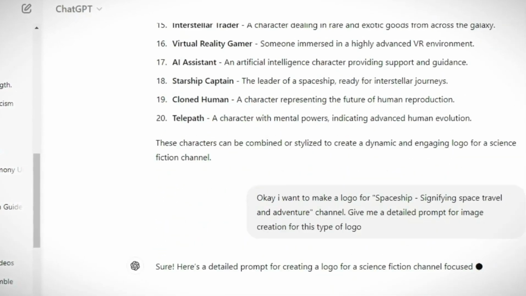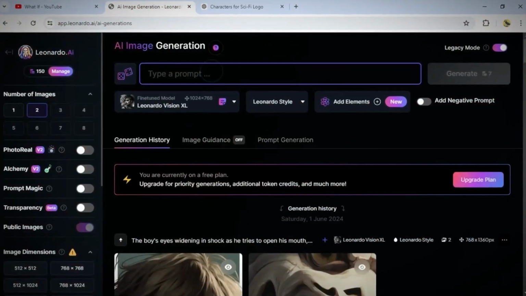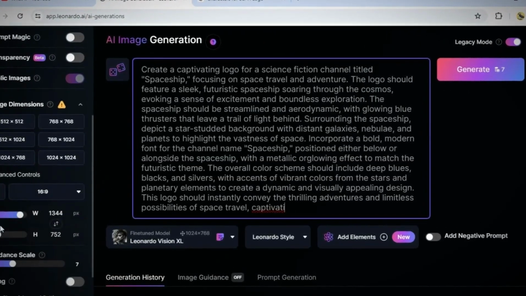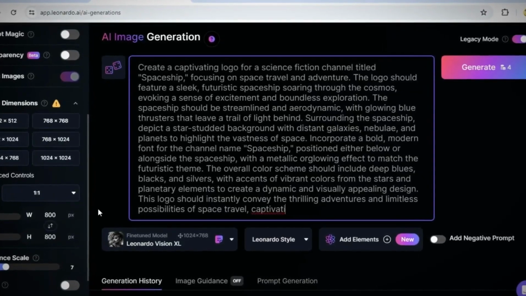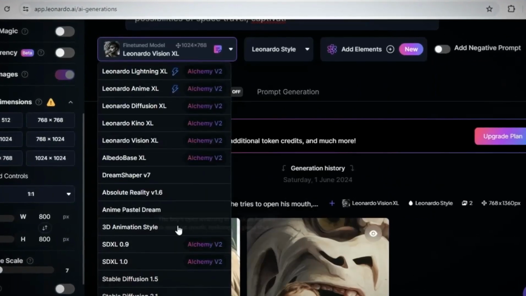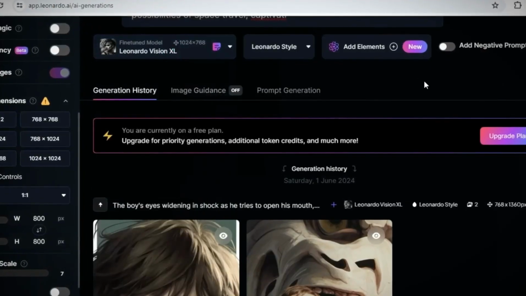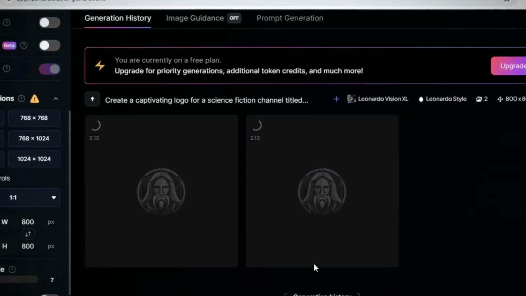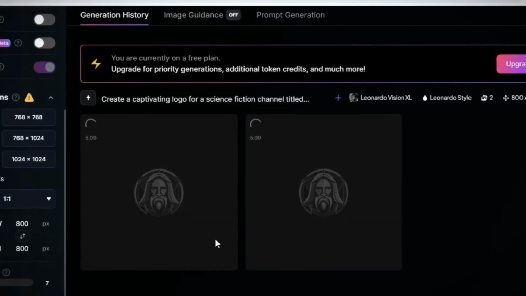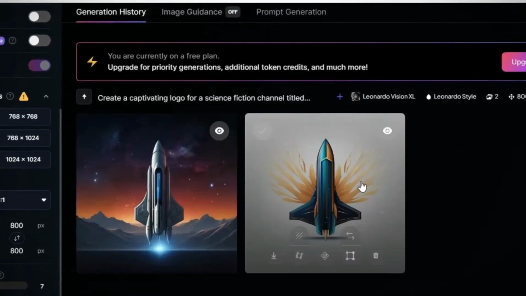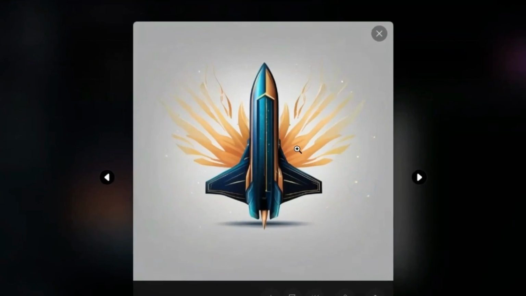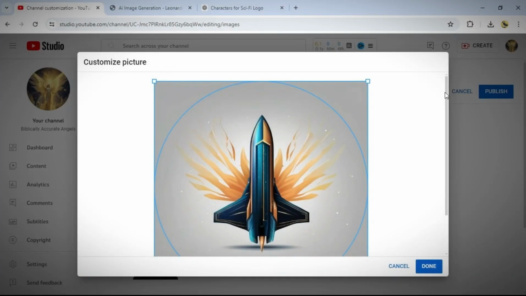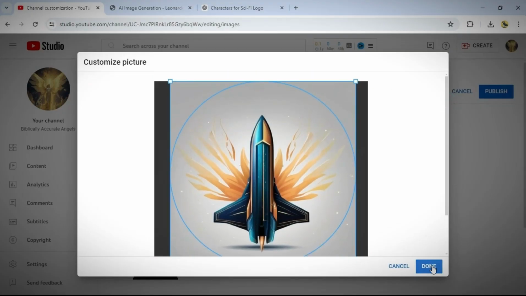Now, head over to Leonardo AI and click on Image Generation on the left side. Set the image dimensions to 800 by 800 because that's the format YouTube uses for logos. I'm going to choose this effect because it's one of my favorites. Next, paste the logo prompt into Leonardo AI and press Generate a few times until you get a logo you like. Our logo is done. Download the one you like best. Finally, go back to YouTube Studio and upload your logo. And there you go, we're ready to move on to our next step.